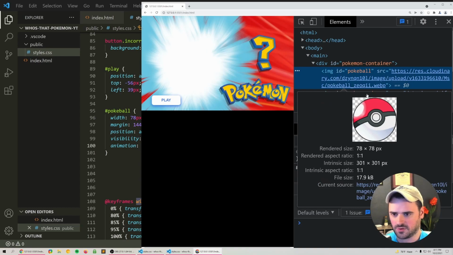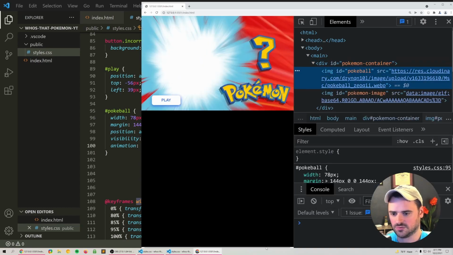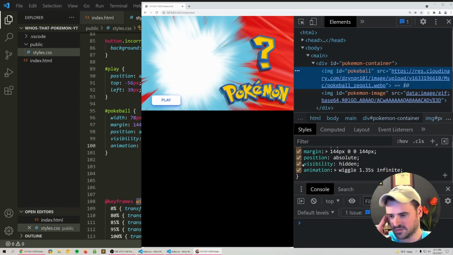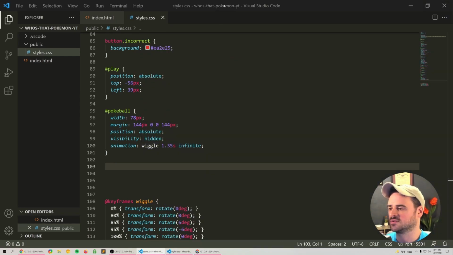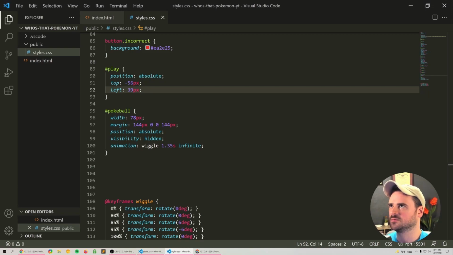So for the Pokeball, I think we initially have this to display. Yes, we have this to visibility hidden at first. So if we uncheck that, there's the Pokeball and there's the wiggle every second or two. And it's almost like the Pokemon that we're about to guess is ready to burst out of that Pokeball. So that's a nice little touch there. Let's see what else we need.